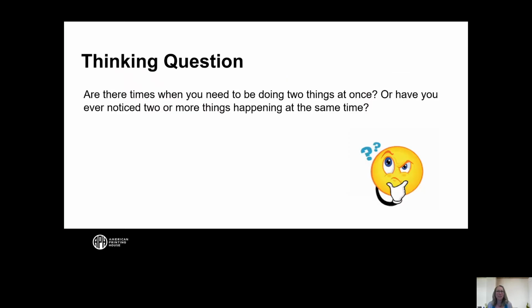So thinking about threads, are there times when you need to be doing two things at once? Have you ever had a time in your life when you need to be doing two things at once? Or, if you can't think of one of those, have you ever noticed two or more things happening at the same time that might be related? So I'm going to ask you to pause again and write down the answer in your computer science journal or talk to a friend or a neighbor or whoever might be around you about a time when two things are happening at the same time. It's either maybe to you or you've noticed it happening at the same time somewhere else.